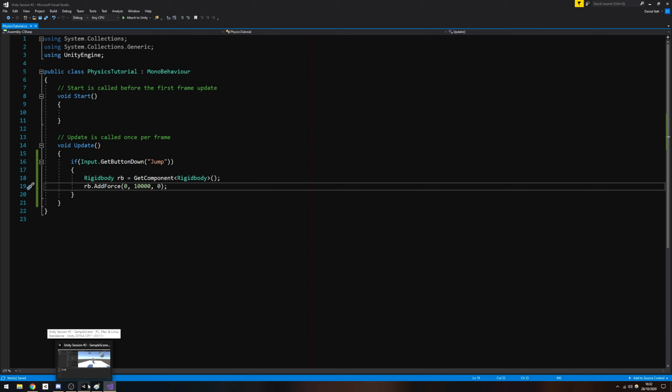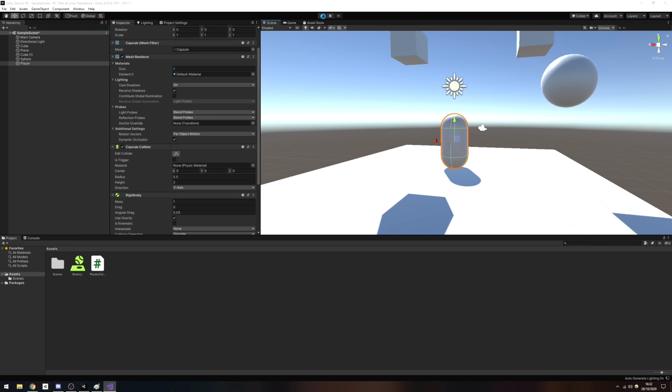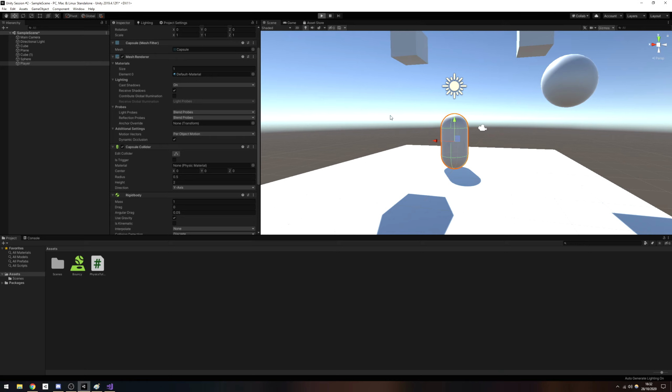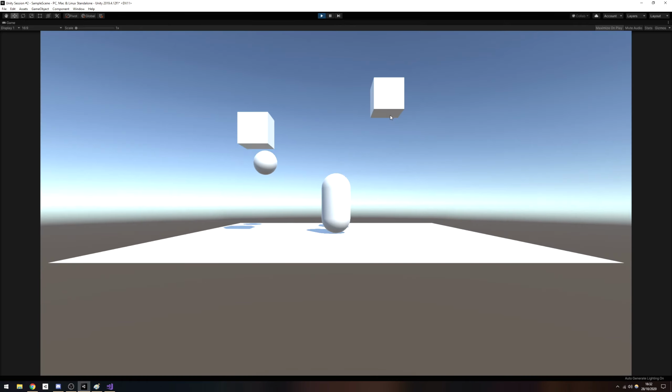I think I know what it is. I think you want an impulse, don't you, for your force? Yeah, there are different ways of applying force, so you're right, but we'll get onto that. Student becomes the master. Yeah, so you give it a much bigger force, and it just flies into the air.